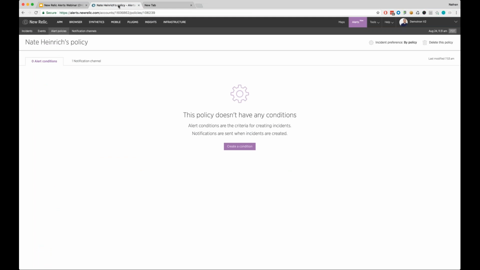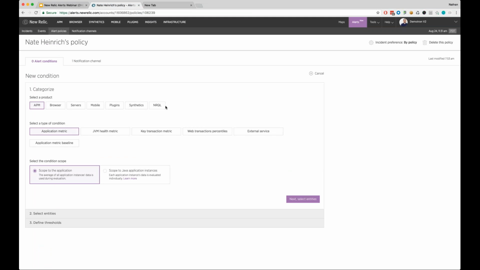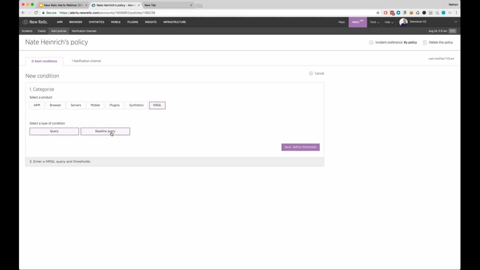So hopefully everybody can see my screen still. I'm looking at a policy here that I've created. There are no conditions in it. I'm going to go ahead and create a condition. I'm going to choose NRQL. I'm going to choose baseline query.